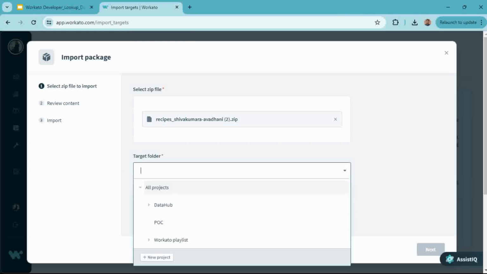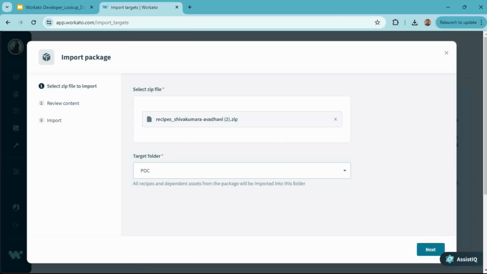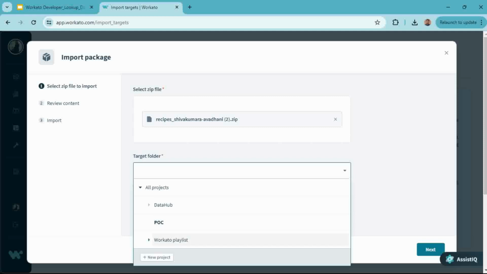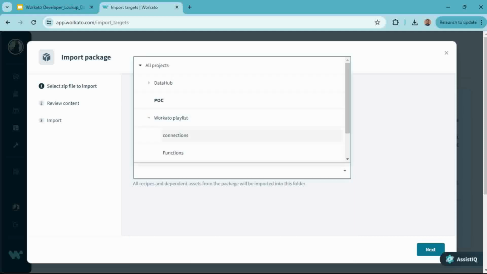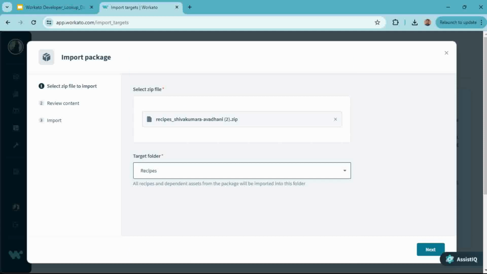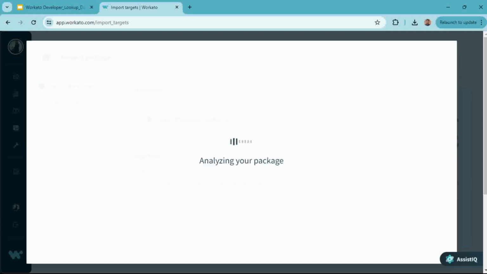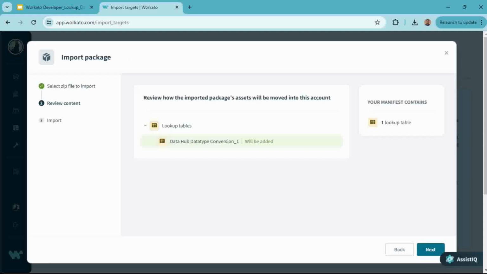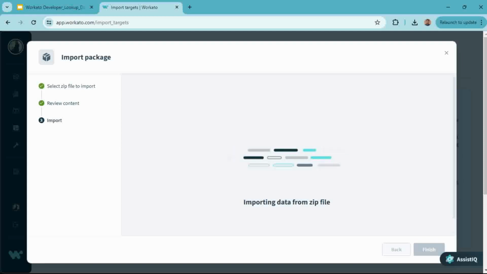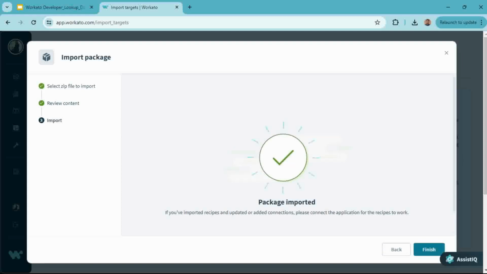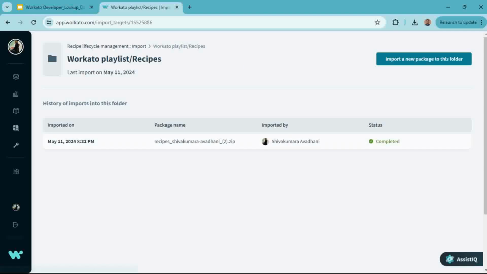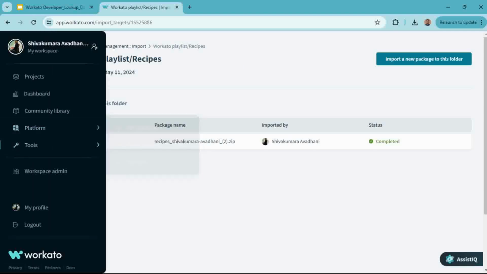I'll go again, as a POC work, instead of going to console, I'll just go to the playlist, select recipes. Okay, I'll exit. Let's see, yeah, now you see it's already added. Okay, now let's see how it looks after adding. Now I'll go back to the lookup table again.